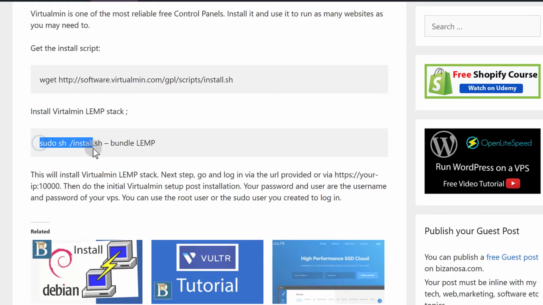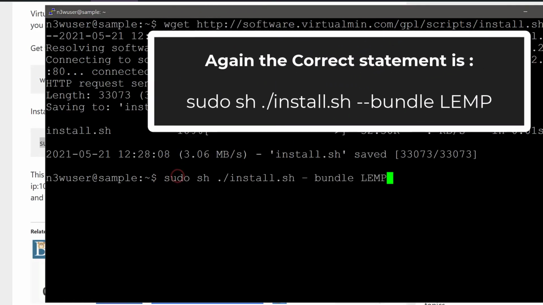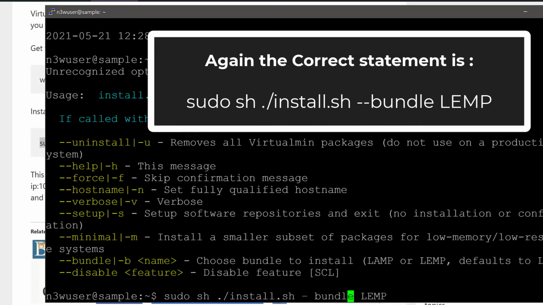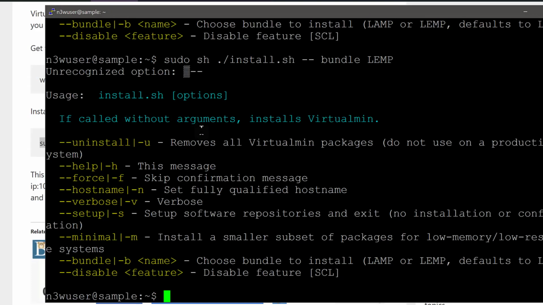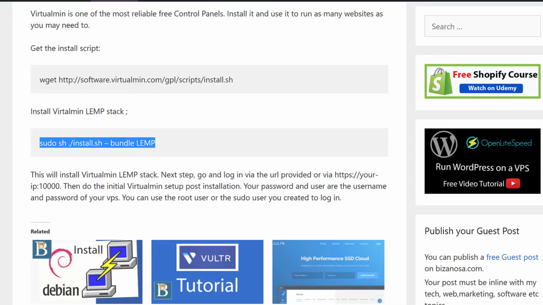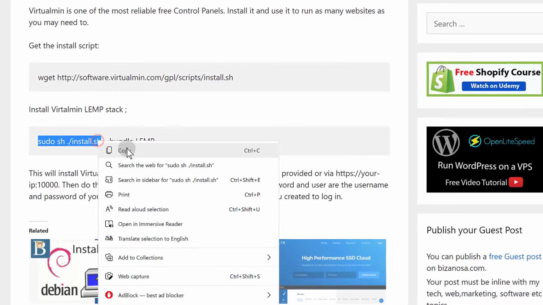Let's do sudo sh install, and we want the LAMP bundle. So please note that we want the LAMP. So this is a problem on my WordPress. It's adding and removing some formatting on everything that I add here, and this is definitely a problem. So anyway, let's just do sudo sh install.